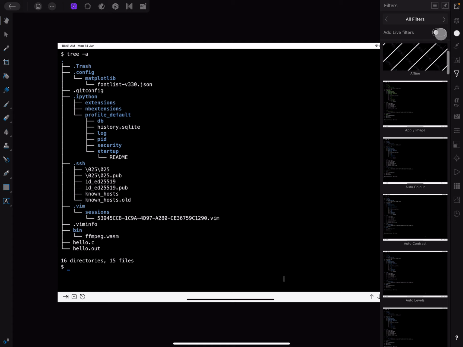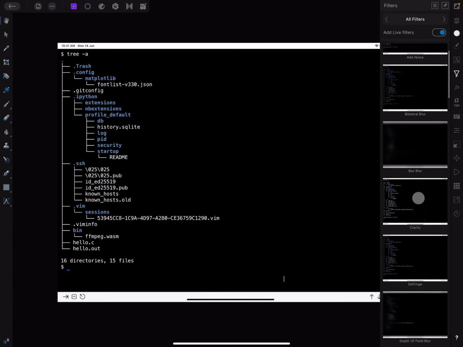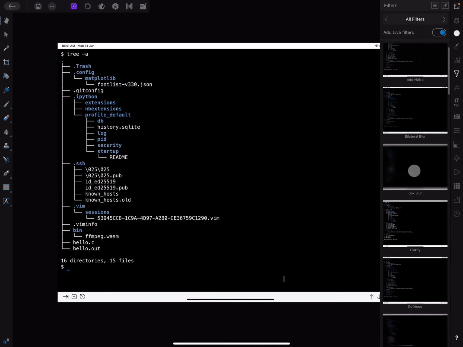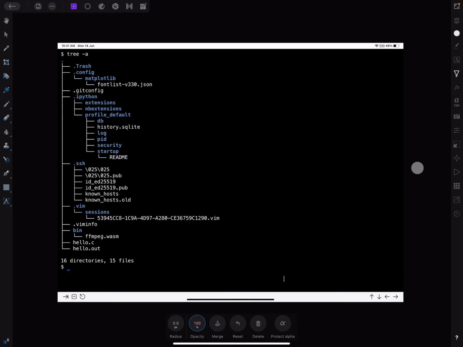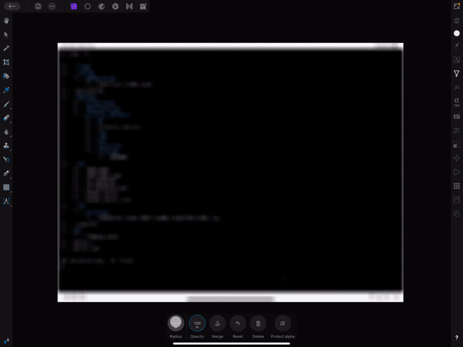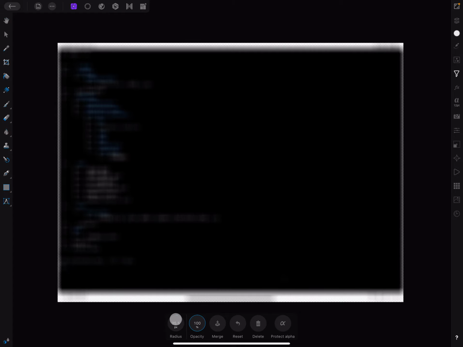and I'll just turn on add live filter so that I can see the effects live. I'll use box blur. I'll adjust the radius. I'll just increase it, let's say, all the way up. Now the problem is that the entire thing is blurred out, so we need to effectively do this blurring on a part of an image, which will require the usage of masks.